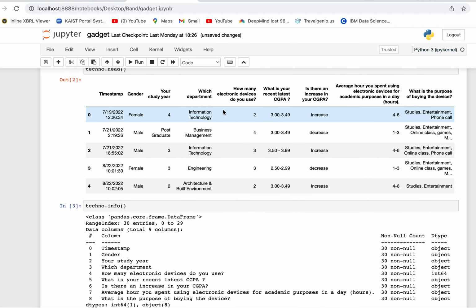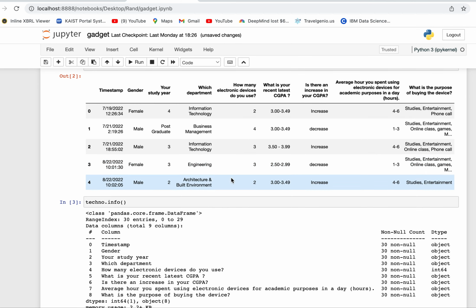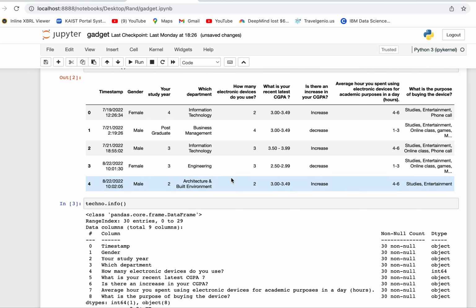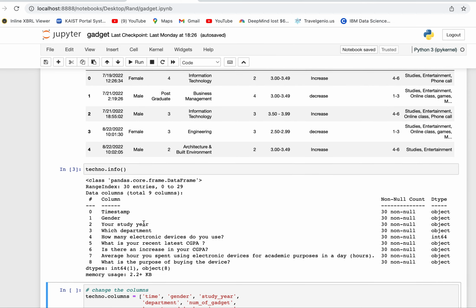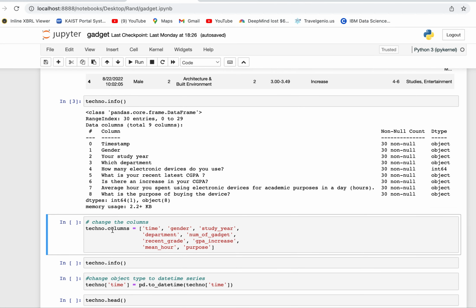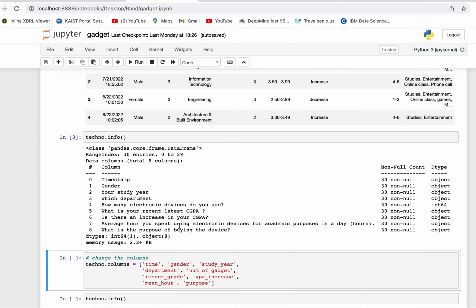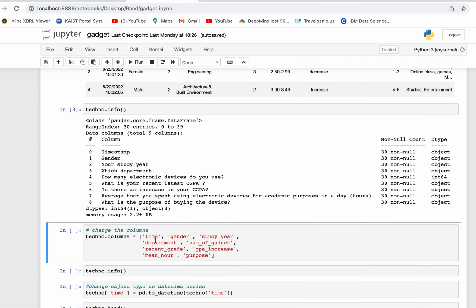And if you see the columns, it's so hard to call them one by one because they are so long, and it's readable, but it requires more code. Python should be less code and more readable as well. So I am changing all of the columns in one go, by providing a new list for the columns. So techno.columns equals the list. Note that the number of items in the list should be equal to the number of columns.